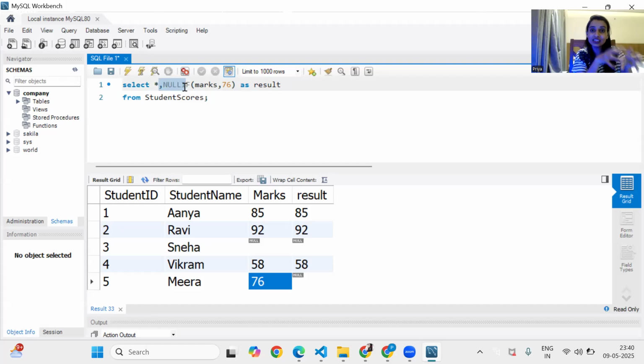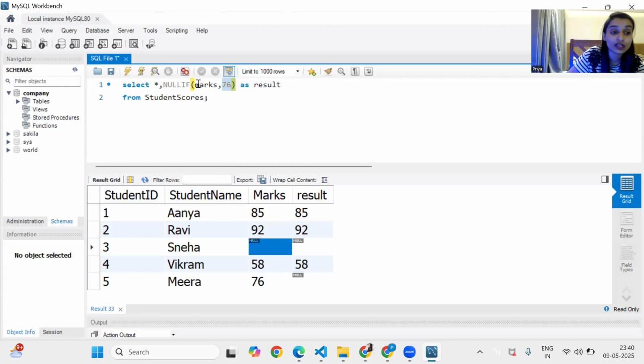Return null if expression 1 and expression 2 are equal. So it will match each value of marks column. 85, is it matching with 76? No. 92, is it matching? No. Null, is it matching? No. So wherever it is not matching, what will it return? The first expression as it is. Clear, everyone? Now next.